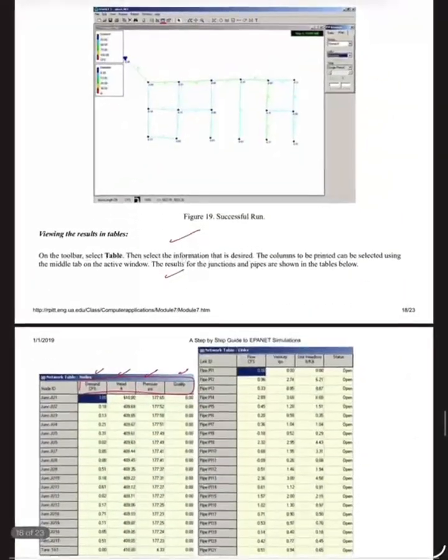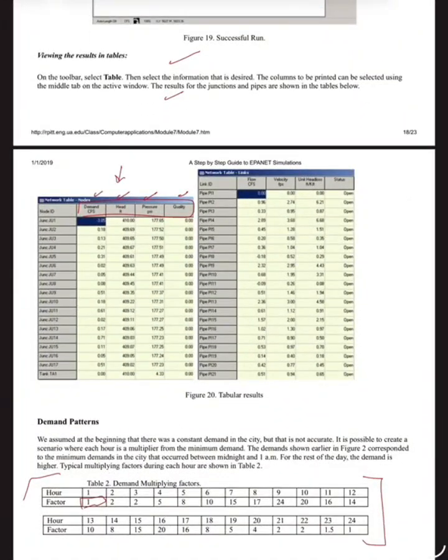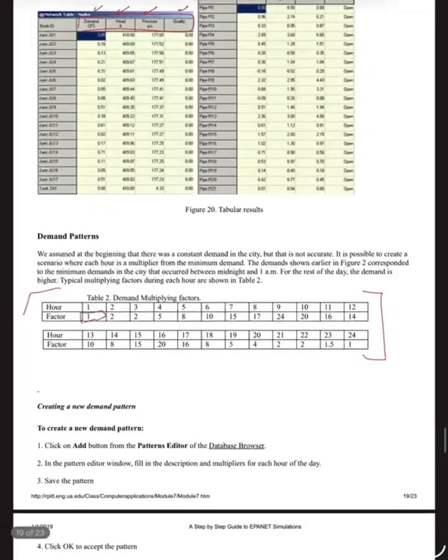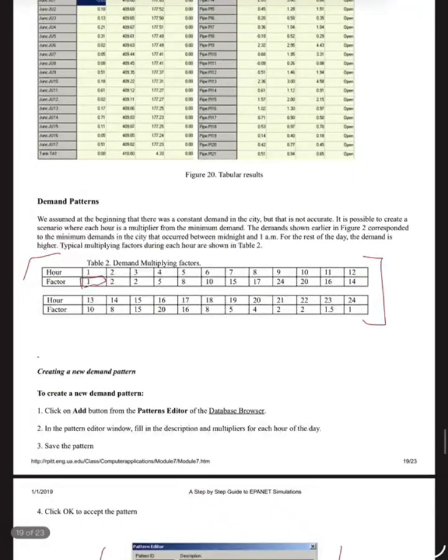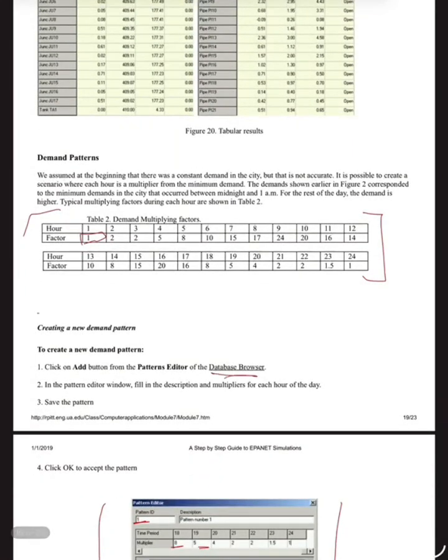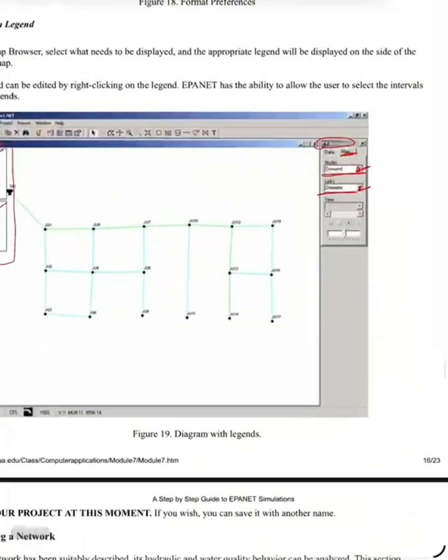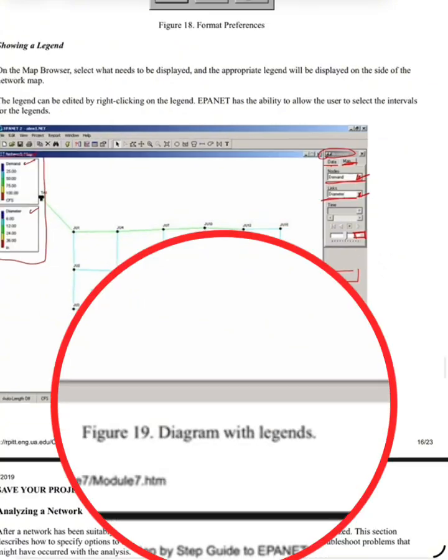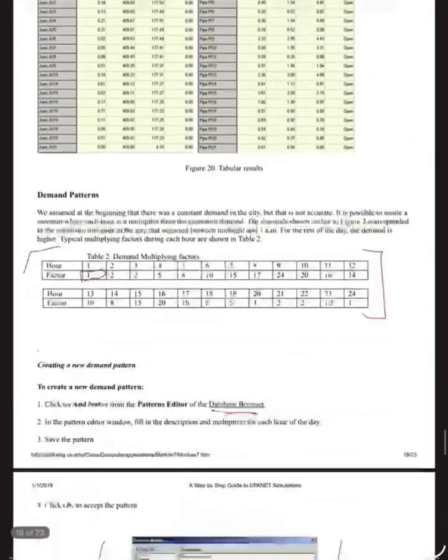As you can see, nothing new here. These are the tables after we run, and now we're going to have to add a pattern. How to add a pattern? Go into the data browser. It is in here, the data browser, and then pick pattern. After you pick pattern, you will have a small option here called edit. Yes, editor. And then we're going to add those values for each hour.